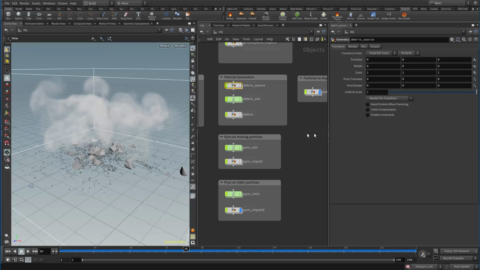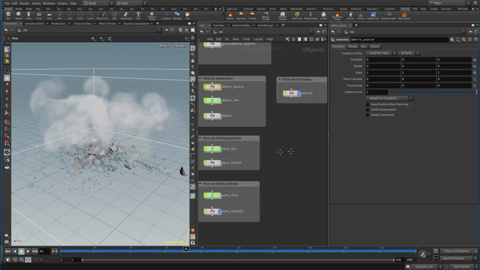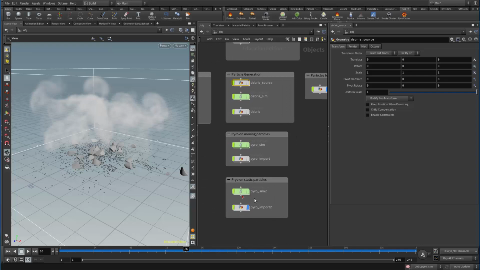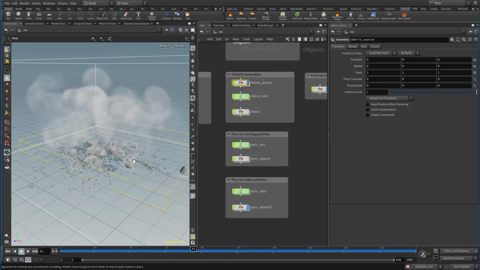Now, I don't have to do a secondary particles to display for this pyro system because I'm not displaying the source particles anyway. Their display flag is off by default. If I turn it on, we can see they also would have that little cotton ballish look to them, but we don't need to see them. They're there just to generate the debris particles and also now generate the second pyro sim.